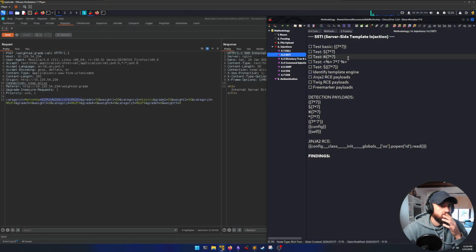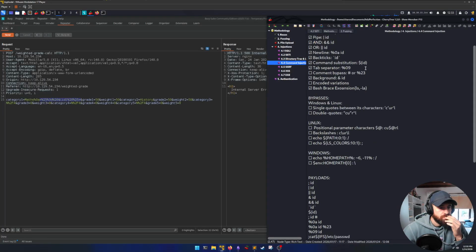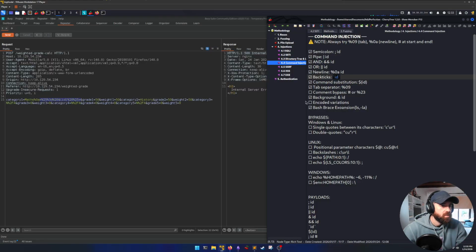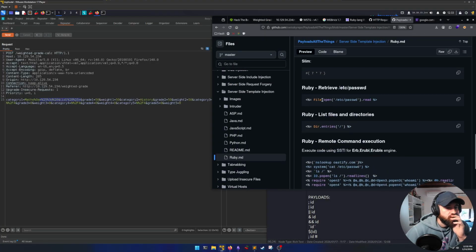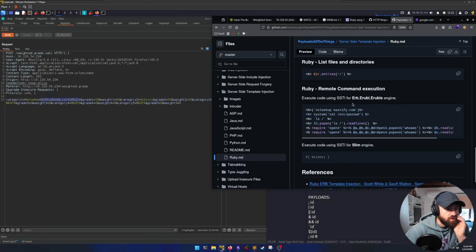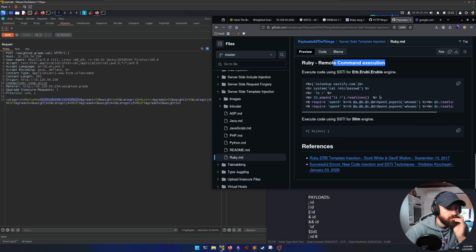Let's go back to our command injection. And try backticks or end ID. This is what I tried right now. Or this is how you read a file. We want execution though. Remote code execution. Yeah, they're including backticks in a parenthesis.